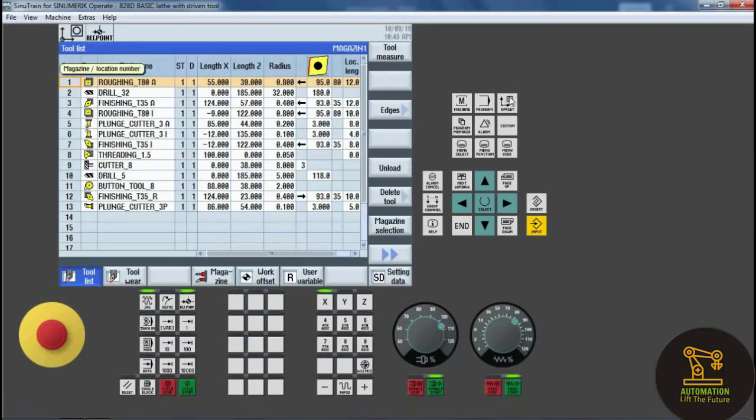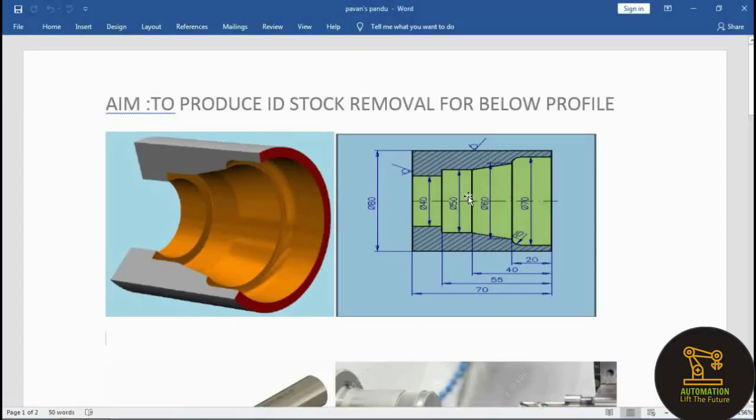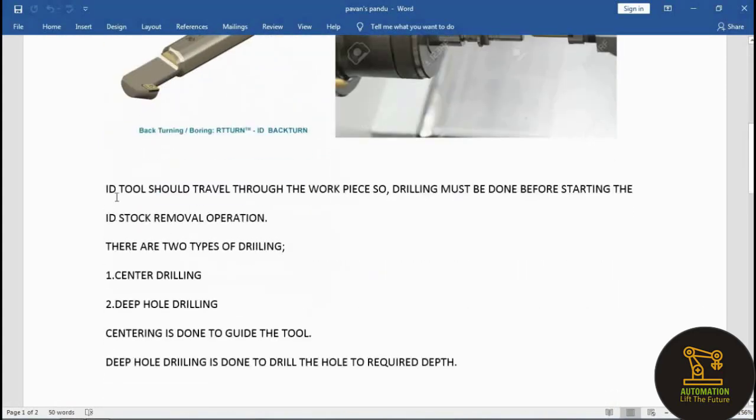So the offset is used to create new tools, or generating the new tools. What we want is a drilling tool for the drilling operation. So click on drilling tool, new tool. Before starting the ID stock removal, drilling is a must process. First is center drilling and next is deep hole drilling.